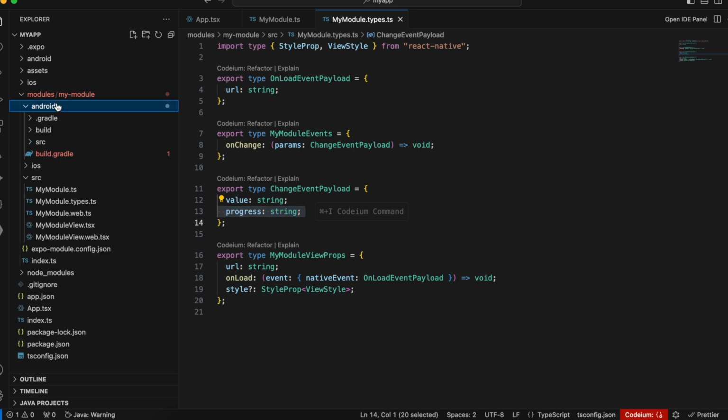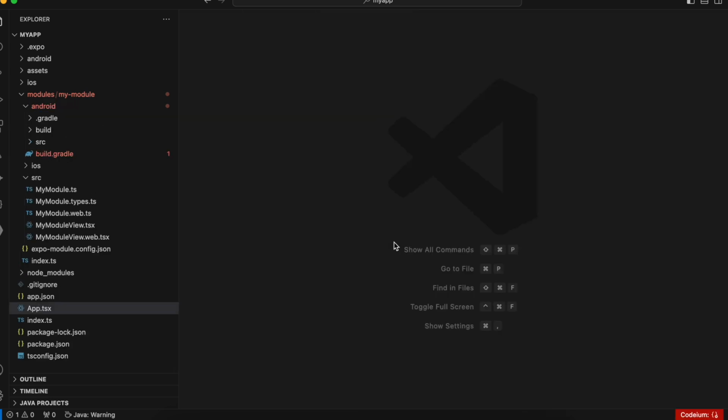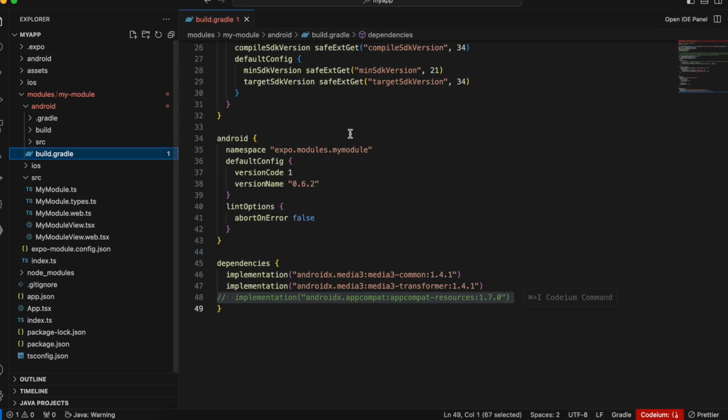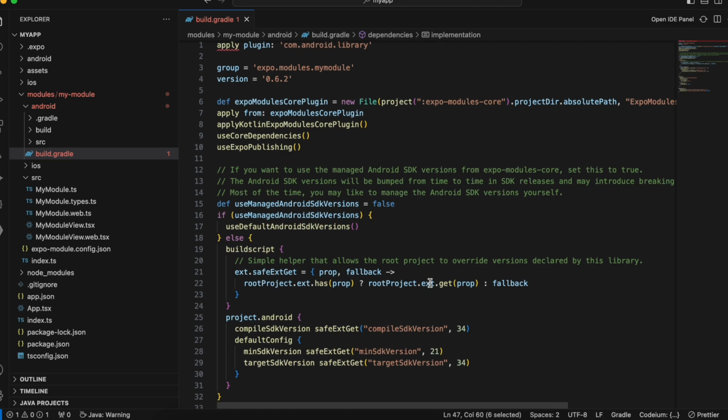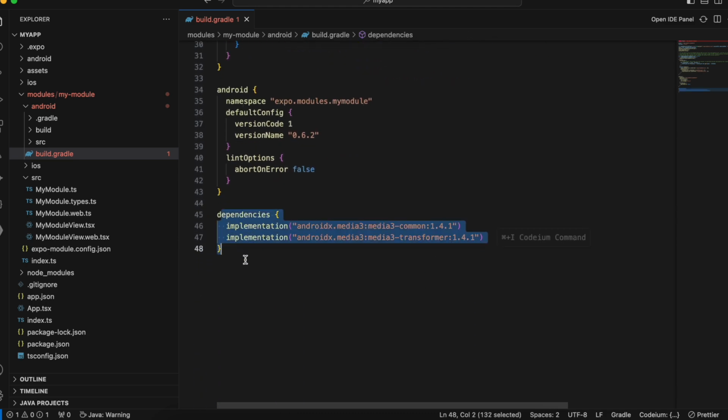Then I'll go to the Android folder. Okay, so the next thing which we have to do is write native code. So you will have to go to modules, my module, Android, build.gradle file, and here firstly inside dependencies, we don't need this, you will have to add two dependencies, androidx.media3 common as well as androidx.media3 transformer. I'm using the latest version at the time of recording, but make sure you use whatever is the latest version. So yeah, you can change this version to whatever you feel like. Rest everything remains the same. I have only added this bit of code over here.